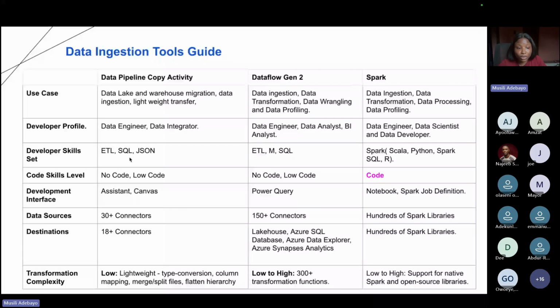So looking from the code level skills that are required, data pipeline activities is actually no code to low code. It's actually a drag and drop UI if you know your way around. Then even Dataflow Gen2 is no code, low code. But for Spark, since you'll be leveraging programming languages like Scala, Python, SQL, you would need to know how to code in any of these languages.